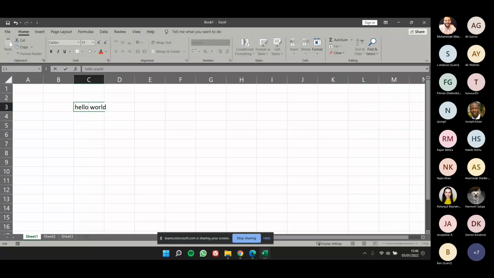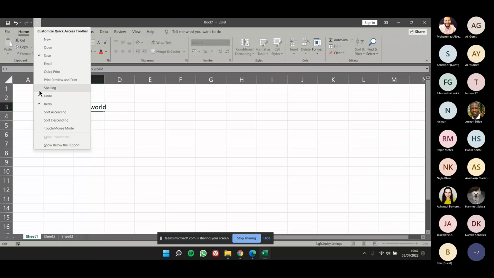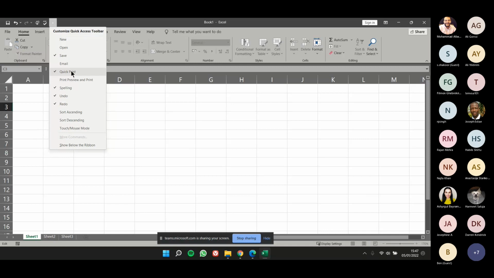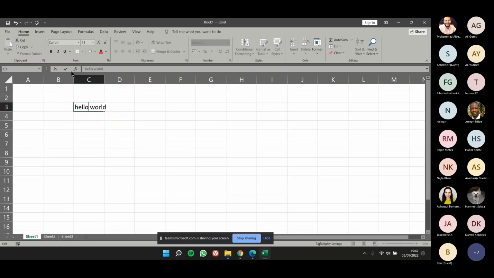You can also modify the commands on the toolbar so that it contains commands that you use most frequently. To do this, we can simply click on this drop down arrow here, and it's going to give us some options of what we can add to this quick access toolbar. For example, if you want to add quick print, it will get added here. If we want to add spelling, again, it will get added up here. If we want to remove it, we can simply click on it again.